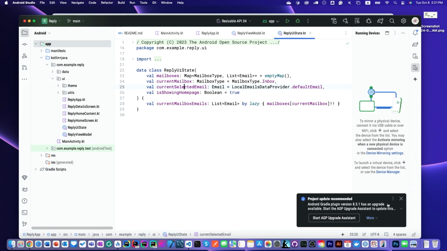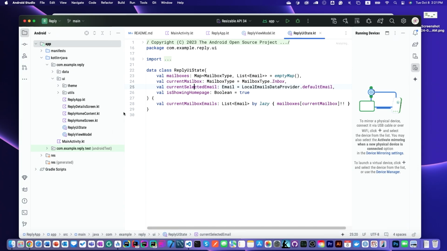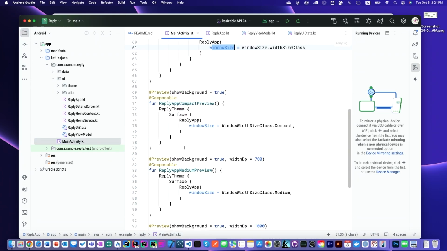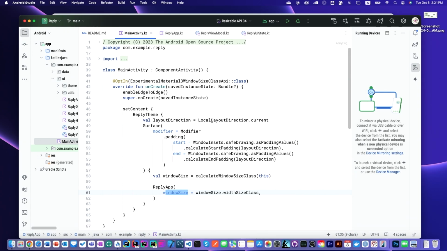So a quick reminder, it will be brief. What did we learn at the end of the previous lesson? We looked at the main activity and we realized that in the main activity we check the current configuration.